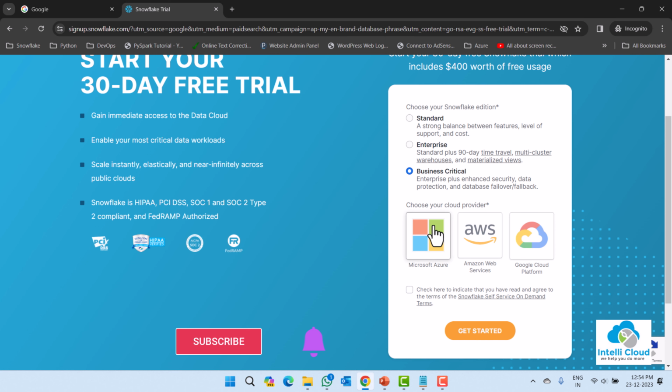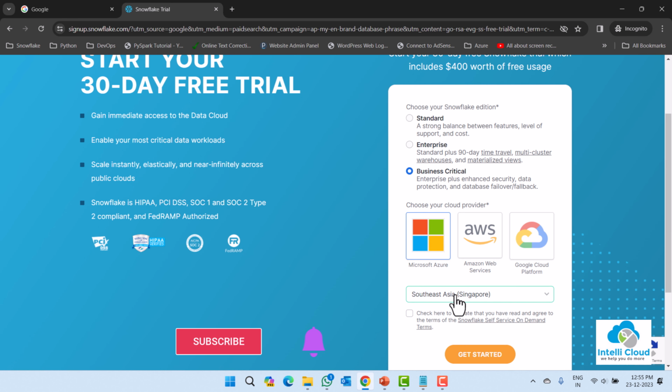Here choose the cloud provider. Snowflake itself doesn't have any cloud platform. Snowflake works on top of existing cloud platforms like Microsoft Azure, AWS or Google Cloud. Based on your requirement or wish, you can select anything. You don't see any difference by selecting these three. I am selecting Microsoft Azure. Which location do you want? I am selecting Southeast Asia, Singapore, and click here to indicate you have read the agreements and get started.